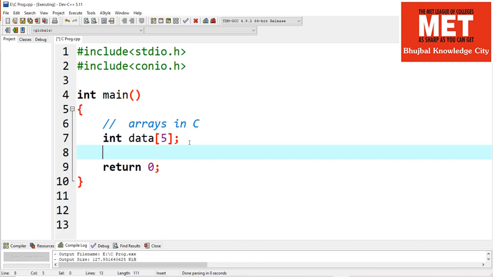We can declare an array and initialize it also at the same time. To do this, we have to specify int data1 equal to, in curly brackets, the values, say 2, 4, 7. What this line does is it creates an array of 3 elements with values 2, 4 and 7. This is how we can create an array in C. The size of array is fixed in nature. Once allocated, we cannot change it.